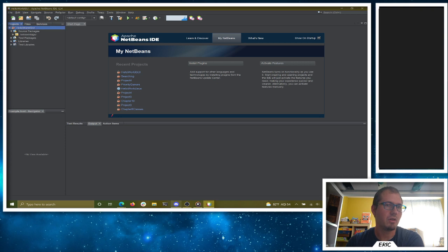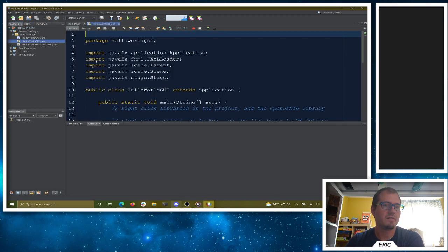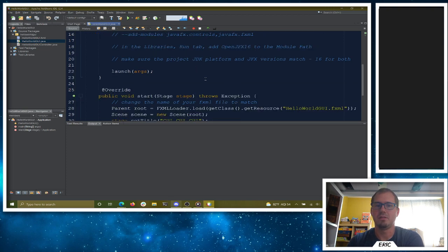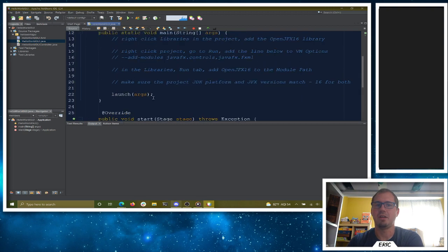All right. So I've got all the notes here in the original class. We're going to add our imports. We're going to need to add the libraries, set up the add modules in the run VM options, and then add the module path here in the run tab. And then we have the start and the launch args.